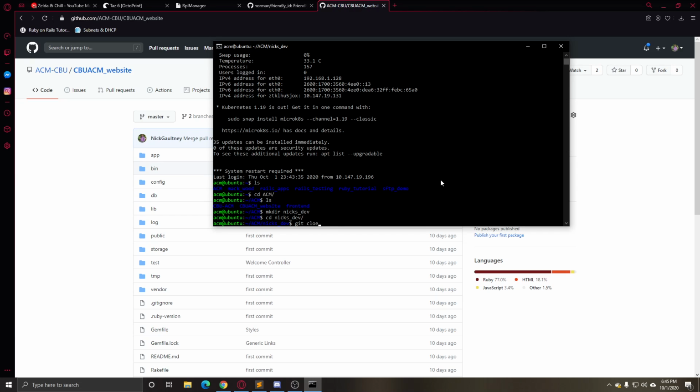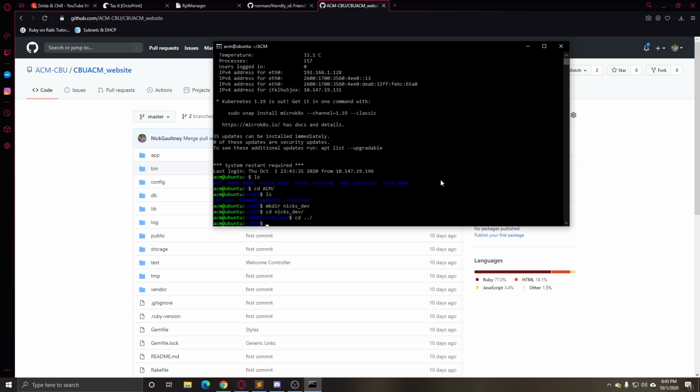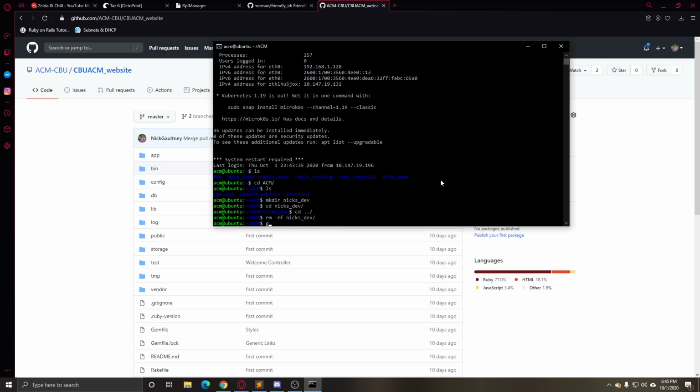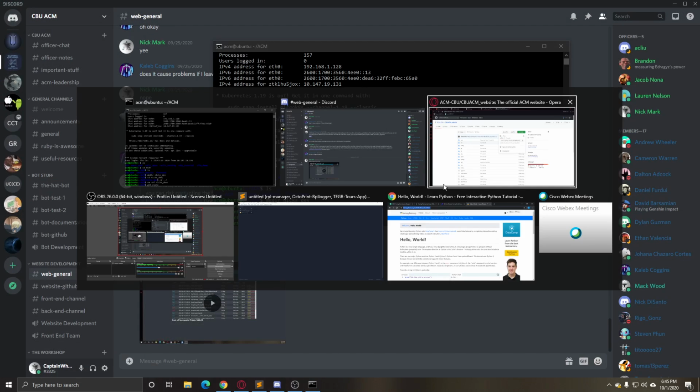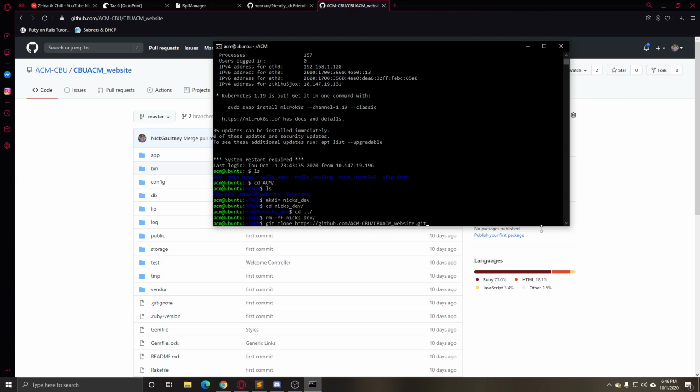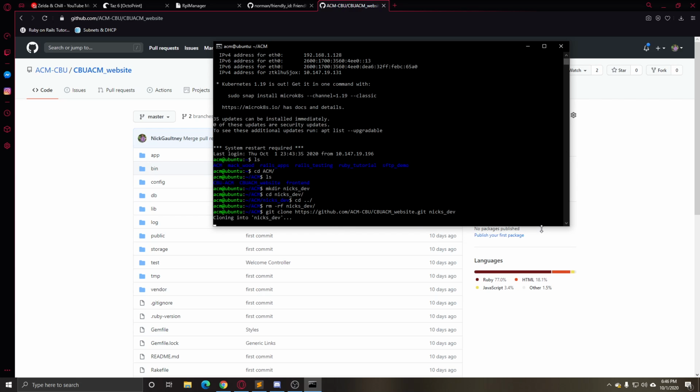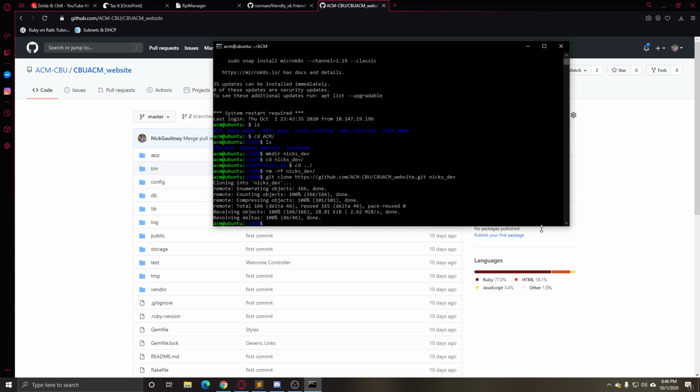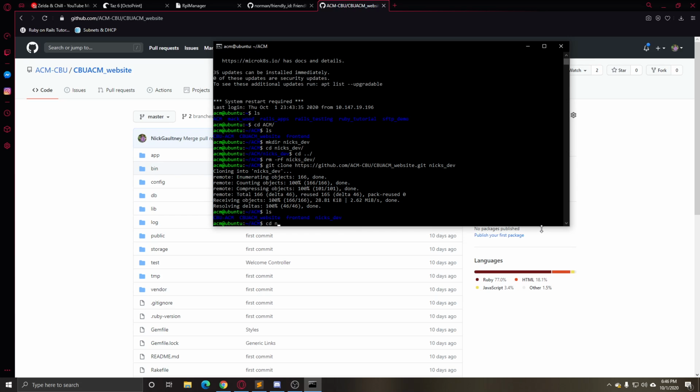Actually, it might be easier to just give it a name. So I'm going to remove my file real quick, and then I'm going to say git clone, paste that link. Oh, that's not the link. Paste that link right there. And then I'll call it Nix dev. Whatever. So it's going to clone it into a new directory called nixdev, as you can see right there.